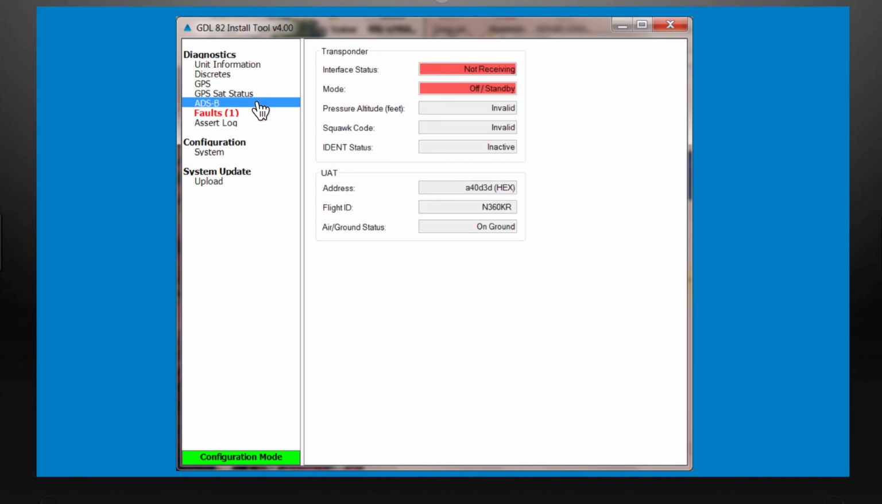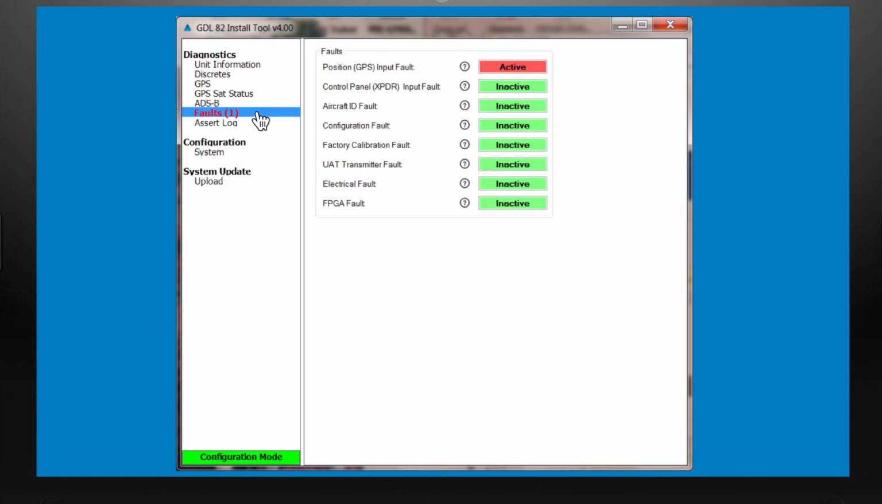The next page in the list is ADS-B. Here you can check transponder and UAT status. The next page in the list is the faults page. Now, this can be used to view any faults reported by the GDL. An active fault will be shown in red, and again here we can see the hint indicators that will help us determine issues or solutions to those issues.